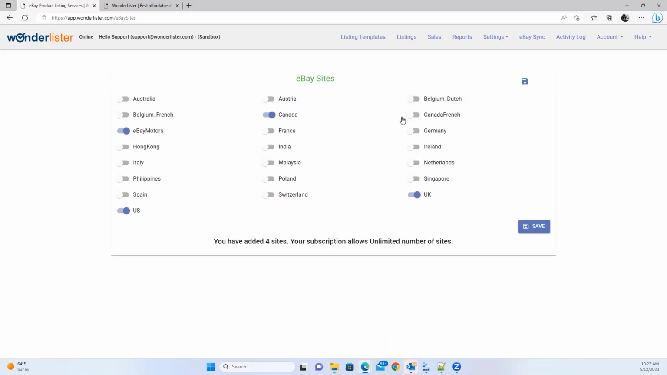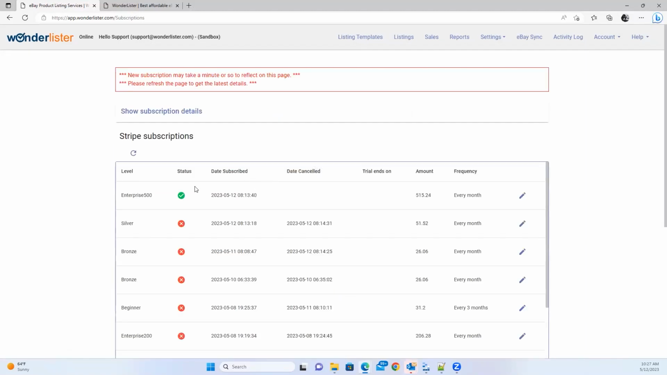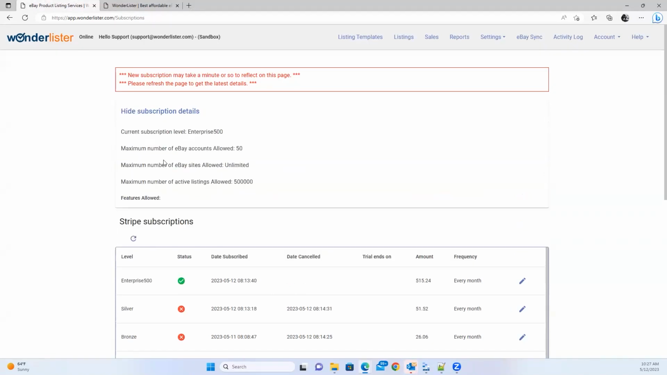So, regarding the number of sites you can attach, it obviously depends on your account type. If you go to your account and check your subscription, in my case, I have given myself the maximum we support, so I have access to everything. But depending on your subscription, you'll get the specified limits. The maximum number of supported accounts is 50, with unlimited sites and up to 500,000 listings.